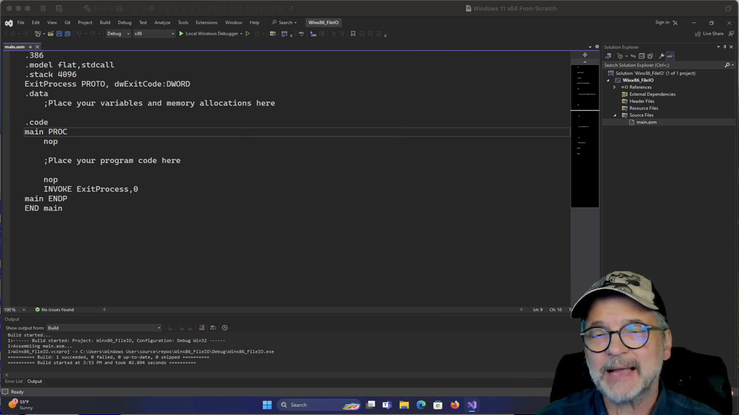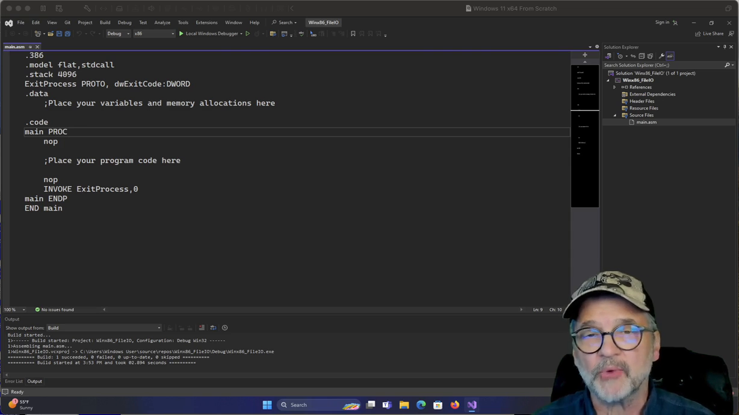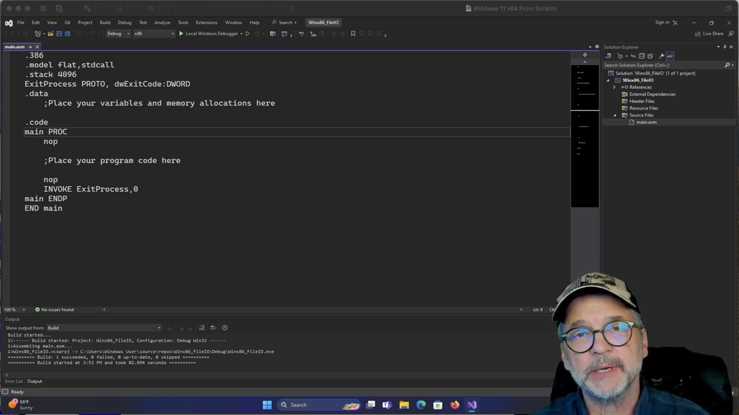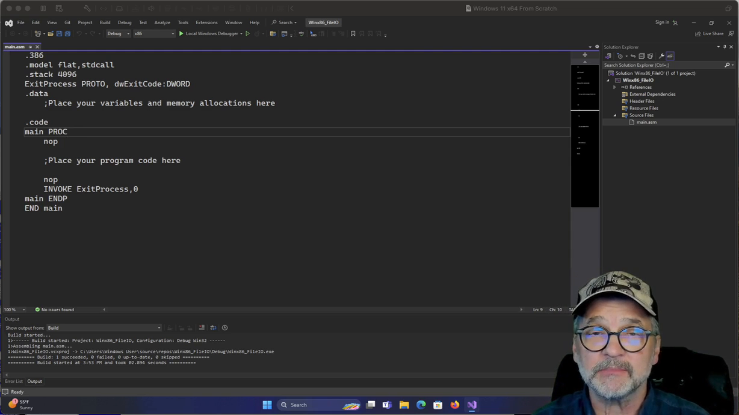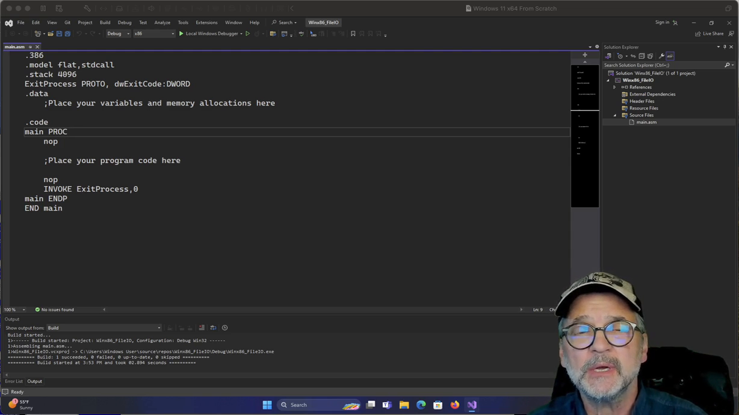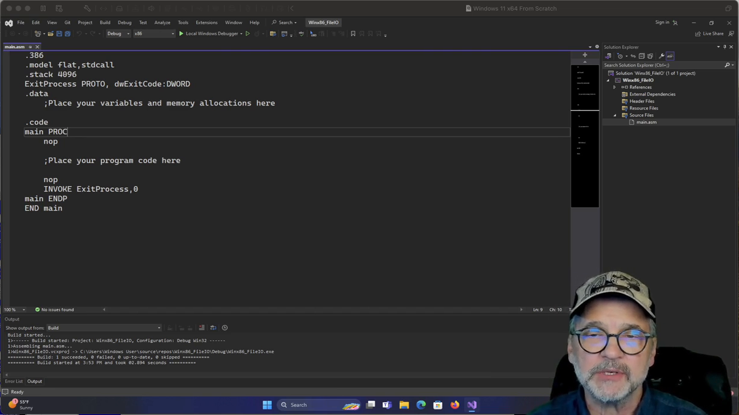So we're going to do the exact same thing we did in the Linux one. We're going to simply create a file, we're going to write to it, we're going to read from it, we're going to write a string, we're going to write some numbers. We might even be able to read a string back as well. We'll see if we have time to do that.